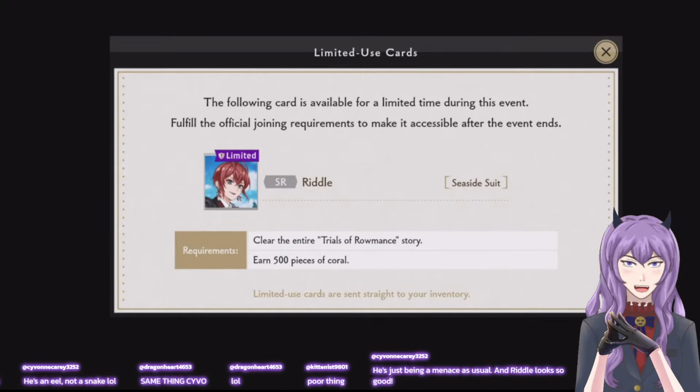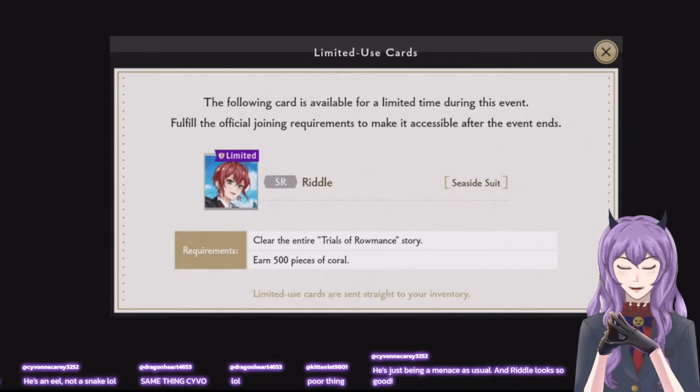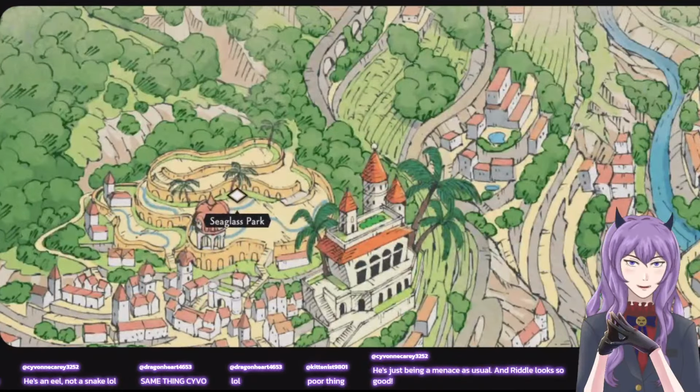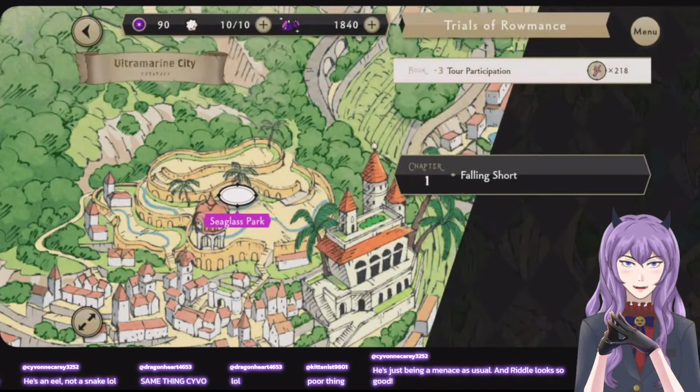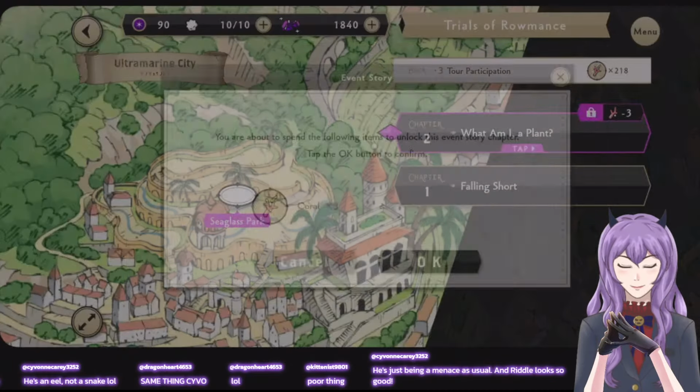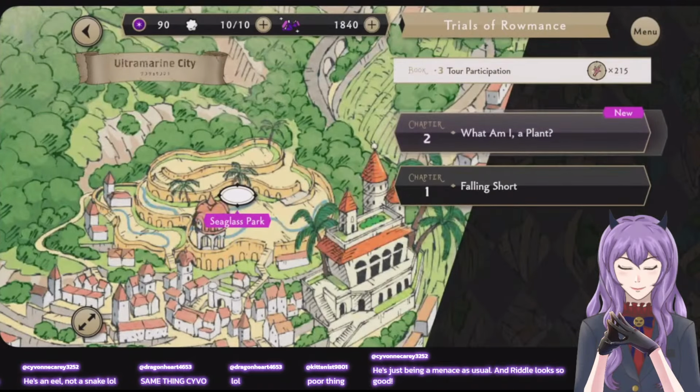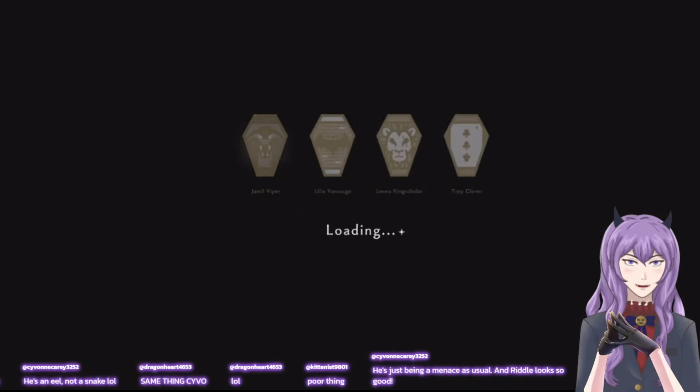He will ensure the couple has a good time. He will make sure of it. We need 500 pieces of coral and trials of romance story. Okay, yeah. Nice. Our free Riddle. I mean, I do like everyone's outfit in this event.